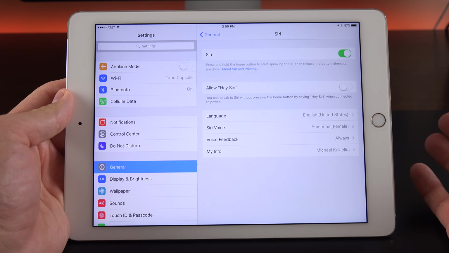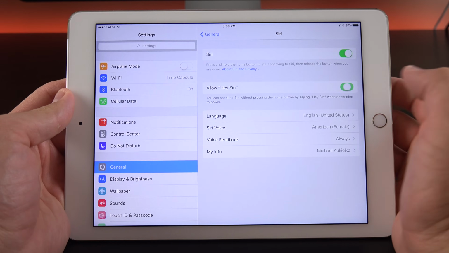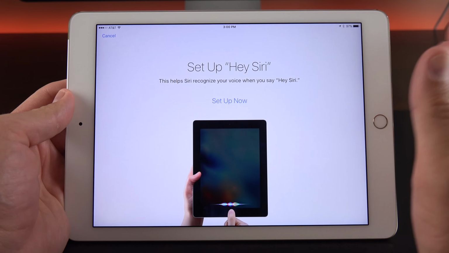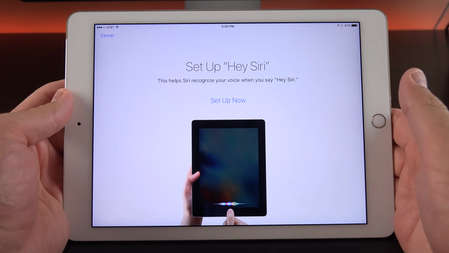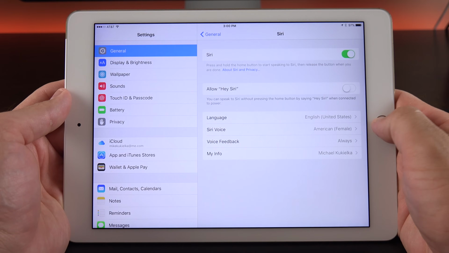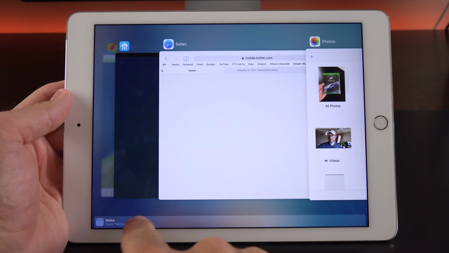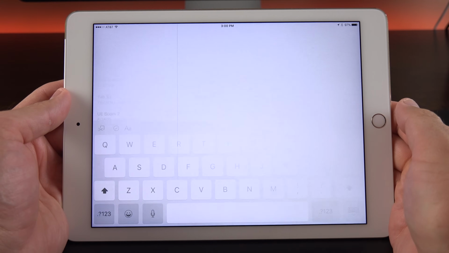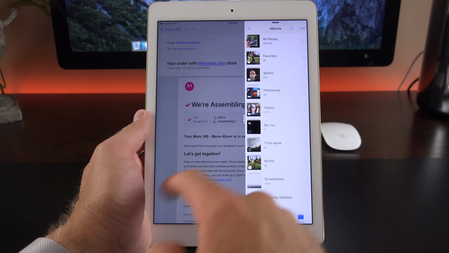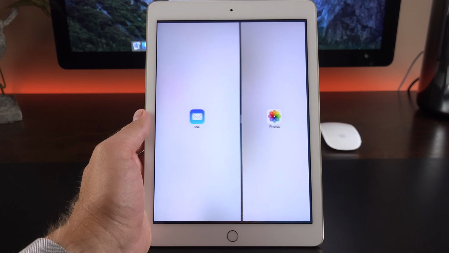Also on the iPad, if you go to Siri, we do have Allow Hey Siri, and you do program it to your voice. But once again, in the case of the iPad Air, you do have to be connected in order to invoke it. Getting back to our recent app launcher, again, same interface here, just spread out for the size of the iPad, and we do have our handoff feature just below that. Now, in case you're wondering, the slide over feature also works in portrait orientation.